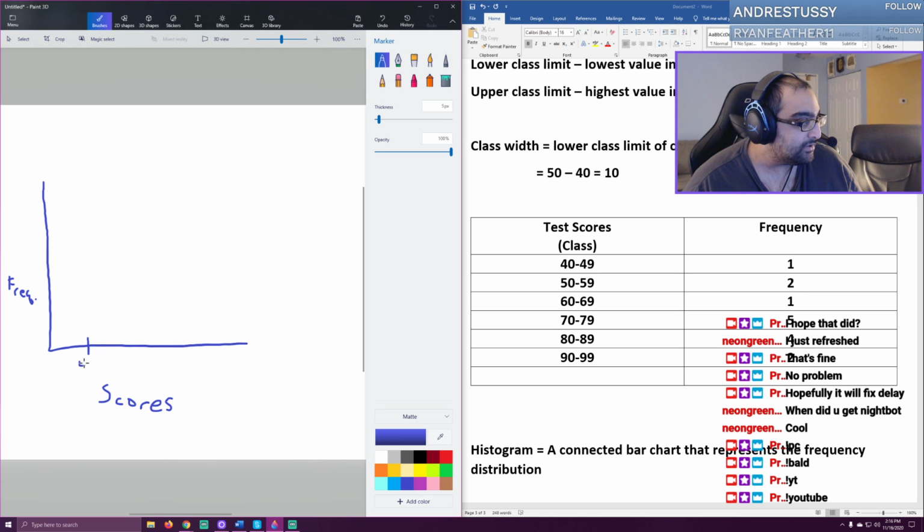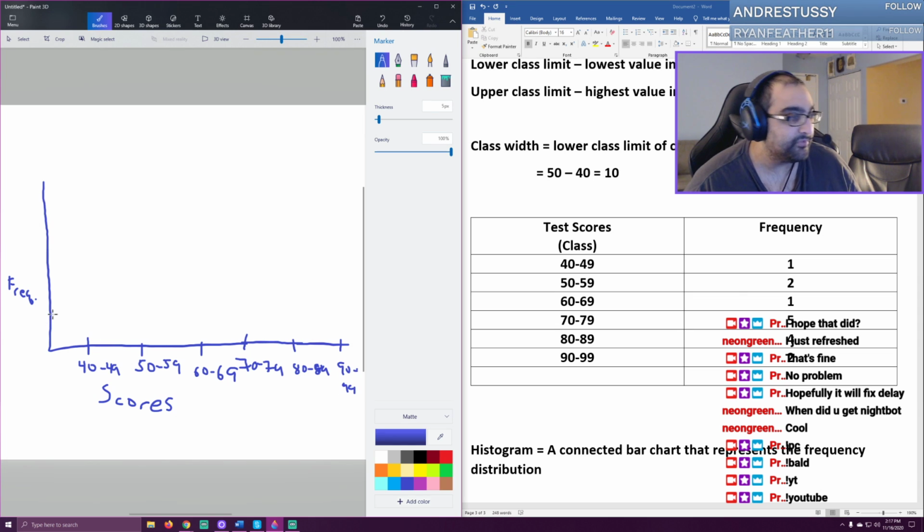Now we're going to put in every category here. So we have 40 to 49, 50 to 59, 60 to 69, 70 to 79, 80 to 89, and then finally 90 to 99. We also have our frequencies here up to 5. So we go 1, 2, 3, 4, 5. Those are our frequencies here. Again, 0 is right over here.